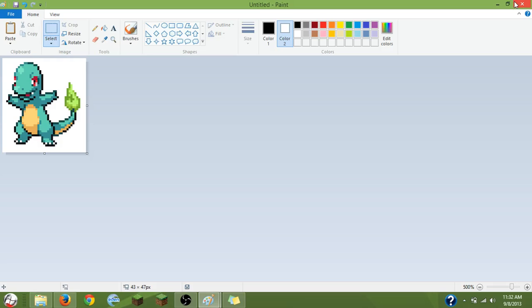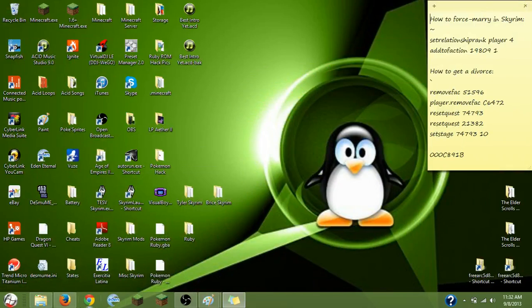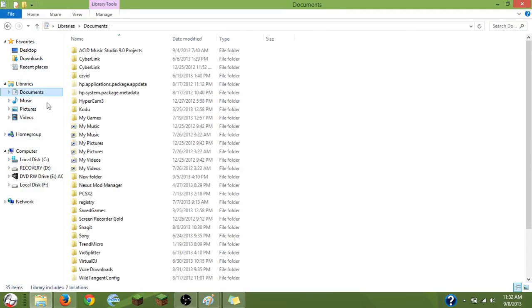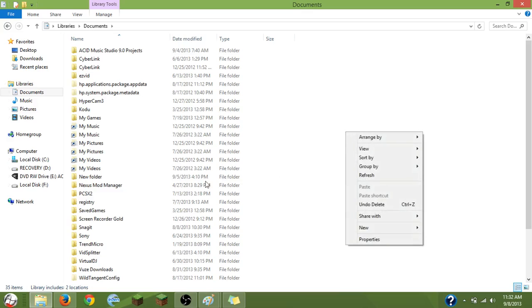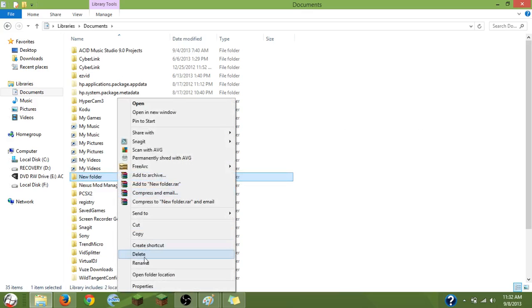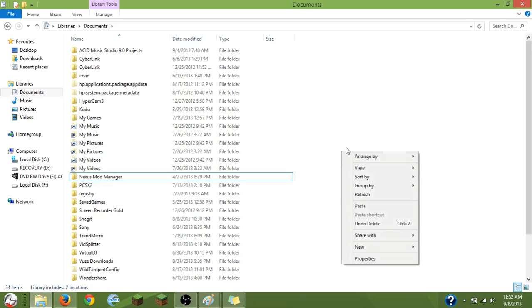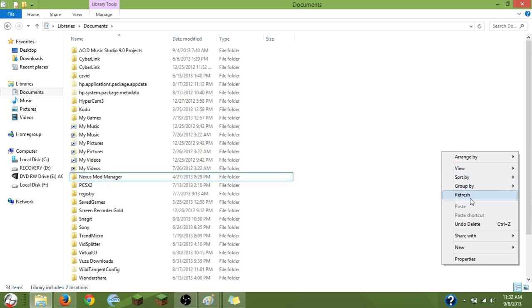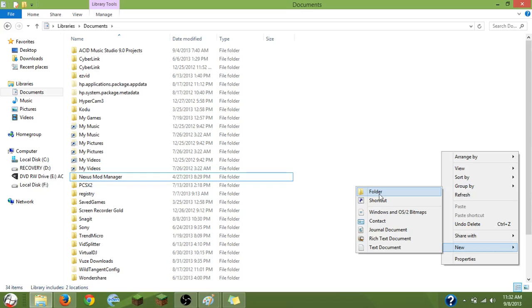Okay, from here, you're going to go onto your desktop or into your documents folder. Let's go into your documents folder and delete this, because that's part of it. What we're going to do is go out into here, right click, hover over new, and left click on folder.